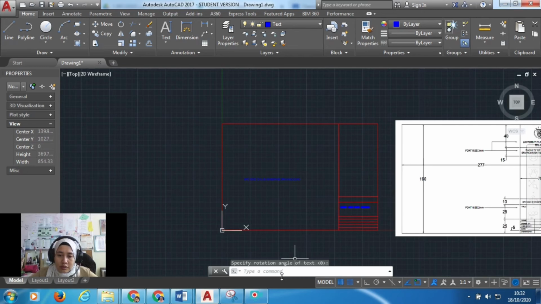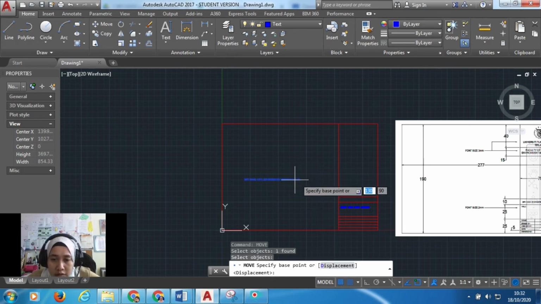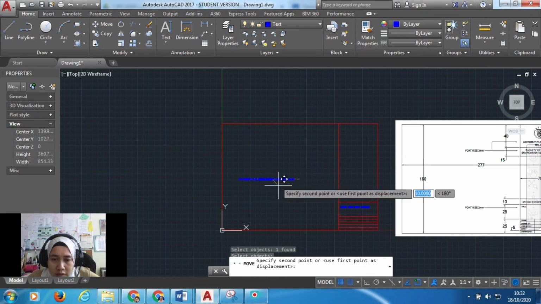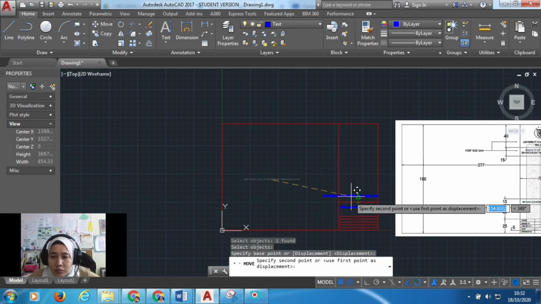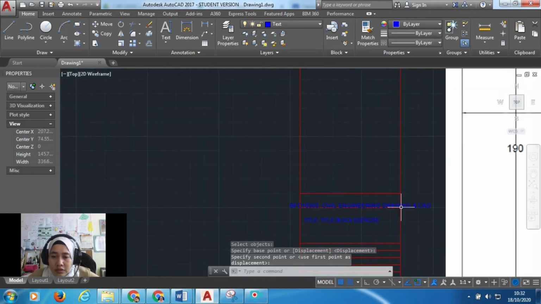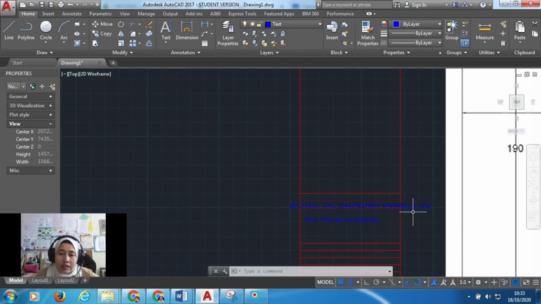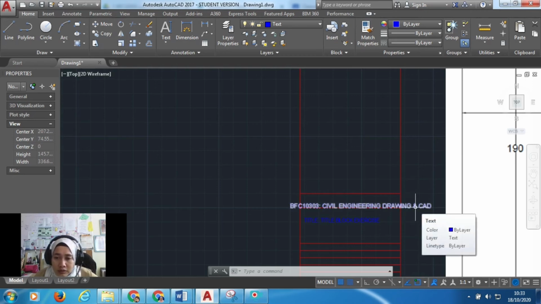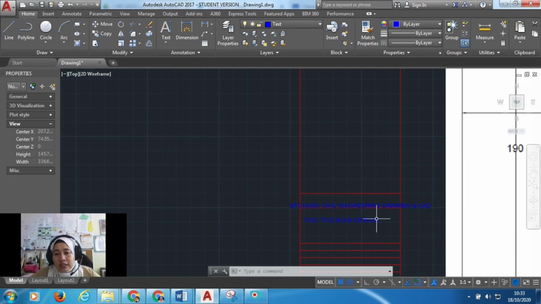And then I want to move this title to the correct position. I can simply use move, enter, select the object that you want to move, enter or spacebar, specify the displacement, say to the center, and you can simply move it where you want it to be moved. Adjust it until you get a very nice, neat title that fits into your title block. Make sure you're not going to write anything outside of the title block border.